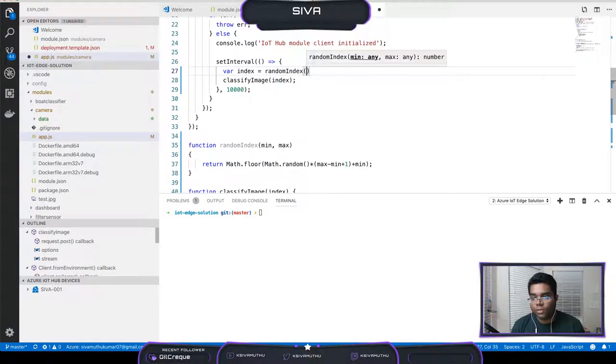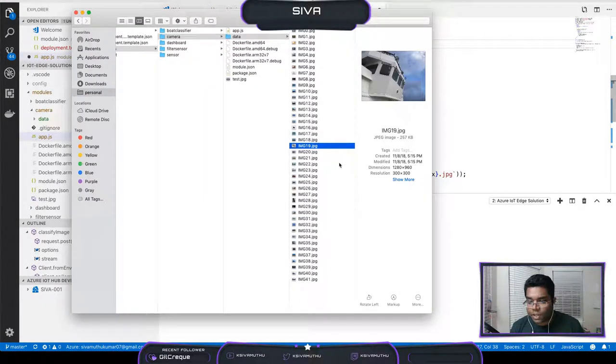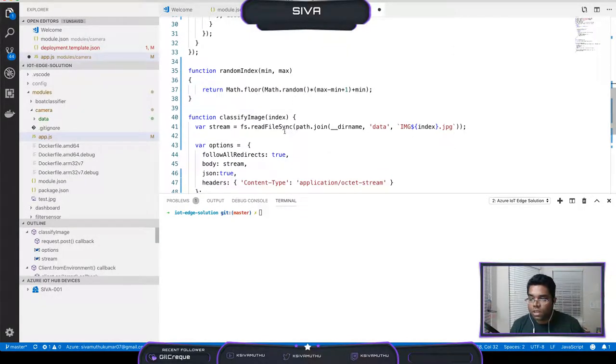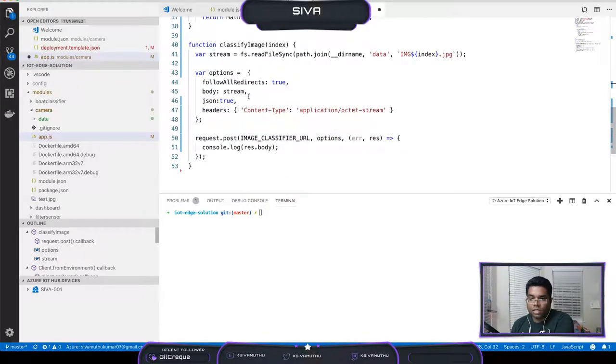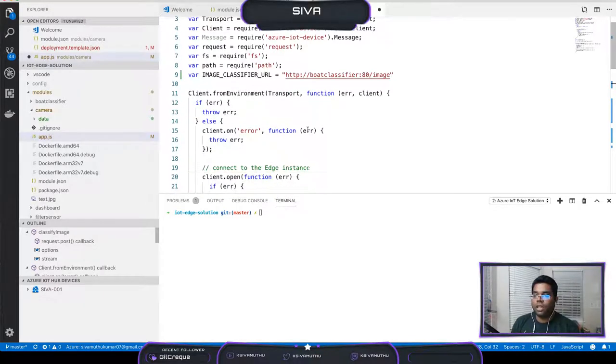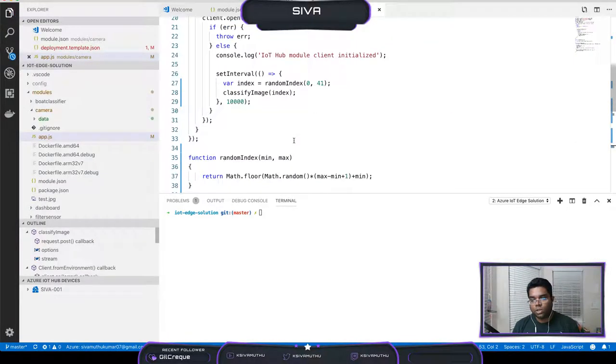So here, random index of 0 to how many images we have, 0 to 41. So let's say 41. It's getting the random index and classifying the image, constructing the file name, reading that file and calling the image classifier URL, which is nothing but the boat classifier, another container image, and it's getting the data, and this data is a JSON file, right? So we will come to that later.